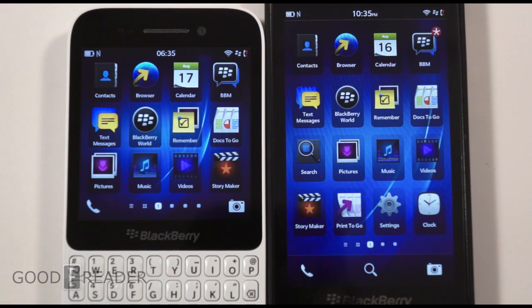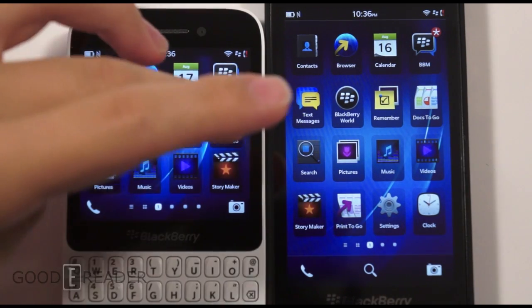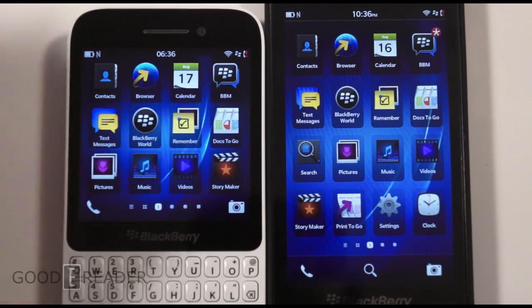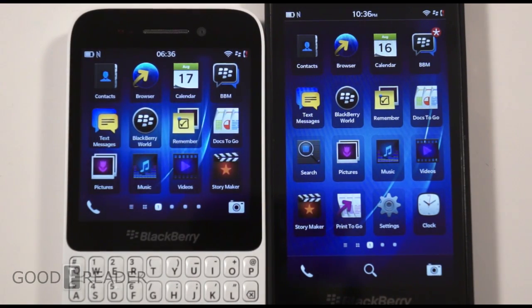Today we are going to take a look at the Blackberry Z10 versus the Q5. The Q5 just came out. You can think of it as the modern day equivalent to the Blackberry Curve. You can see that the screen itself is only 3.1 inches, whereas the Z10 is 4.2 inches. So it's a dramatic increase in size.